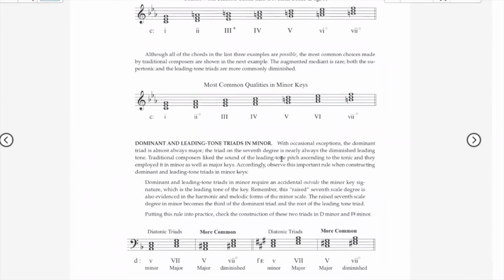That means that often, when you have the 5 chord in minor keys, since we use the raised 7th a lot, it will end up being a major 5. And they're trying to explain that down here in the key of D minor. We're in D minor. This is a 5 chord using the natural minor scale, and so the 5 chord is minor and the 7 chord is major. But way more often, composers will raise that 7th note, and so the 5 chord will be major and the 7 chord will be diminished.